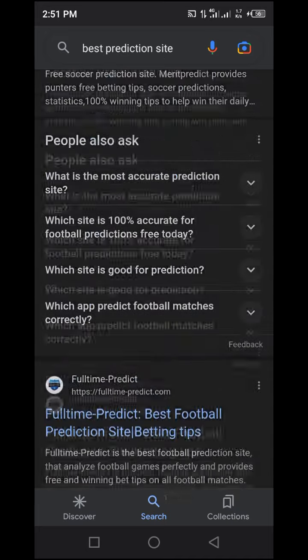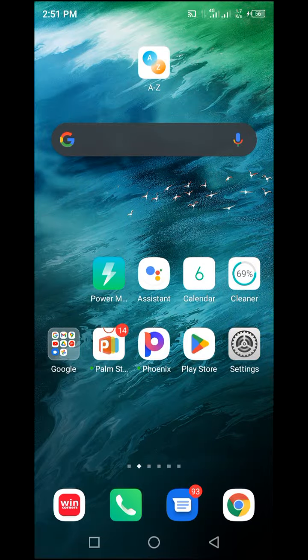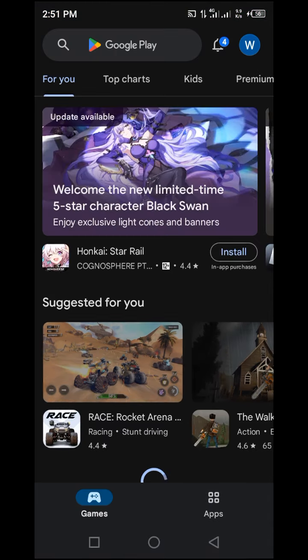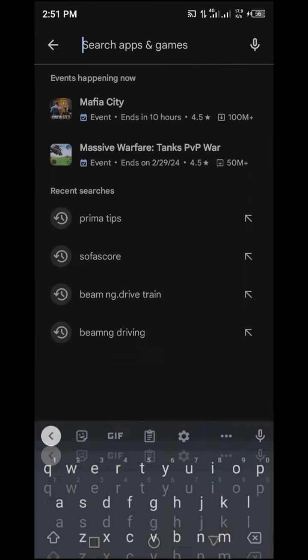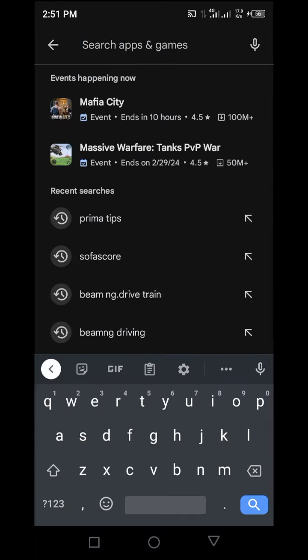Still, you can also use soccer prediction apps by making sure that you go to your Play Store and search for the best soccer prediction app inside of the store, as you can see here, to find the best match prediction app.